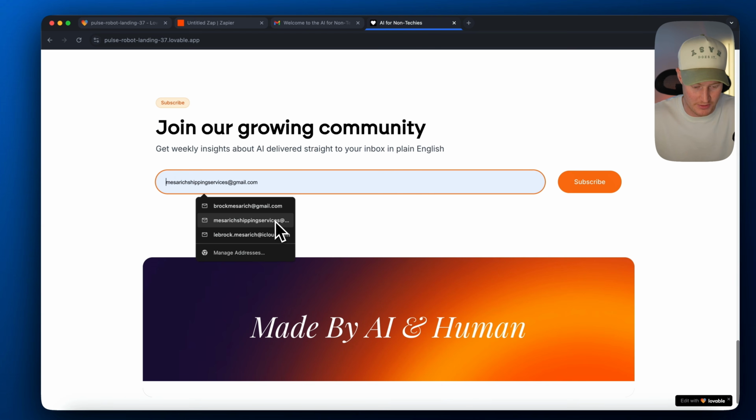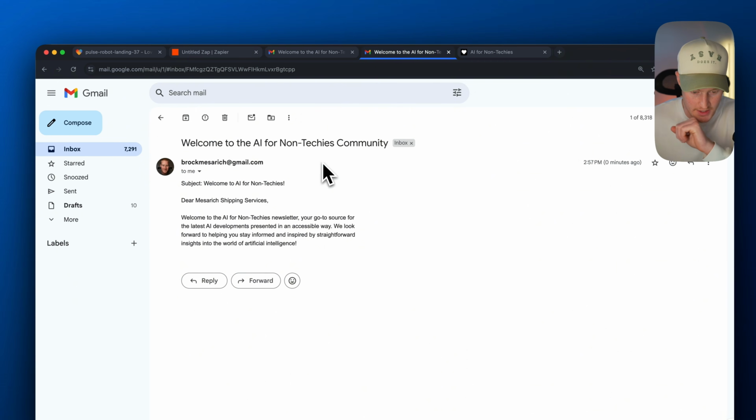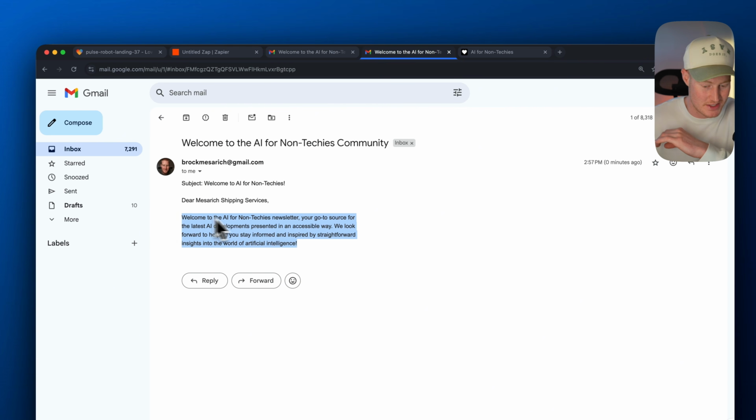Boom, let's add our email address. So I'm going to subscribe to this. We should now be receiving an email. And there we have it. Here is the email. So dear Message Shipping Services, welcome to the AI for non-techies newsletter, your go-to source for the latest AI developments presented in an accessible way. We look forward to helping you stay informed.